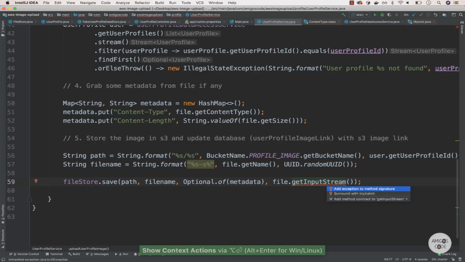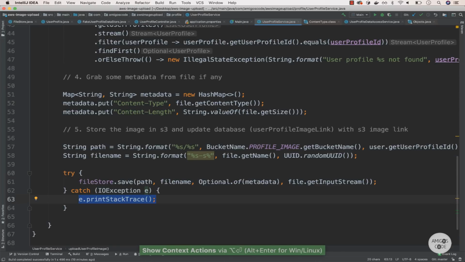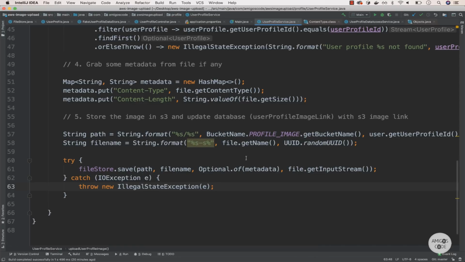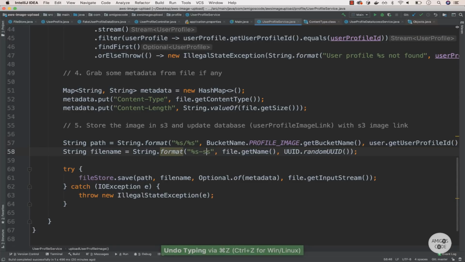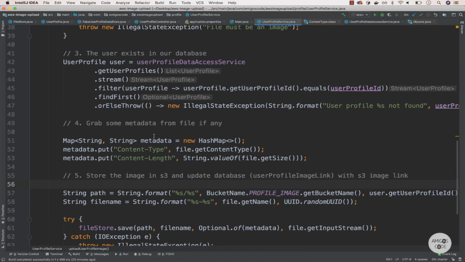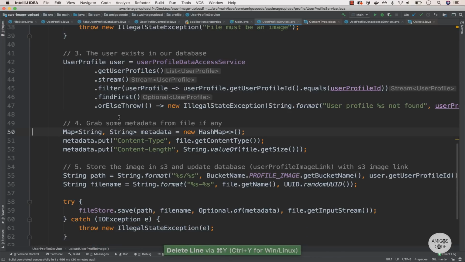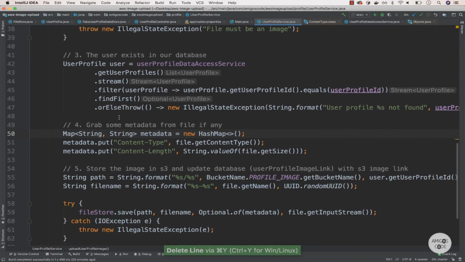So let's go ahead and simply surround it with try catch. We're not going to print the stack trace, but we're going to throw. So I'm going to throw new IllegalStateException, and then for now, let's simply say e. So I think we have an error here. So this should be %s. So just like that. And that went away. So there we go. We've managed to implement all of these 5 steps. If you have any questions on these, go ahead and drop me a message.